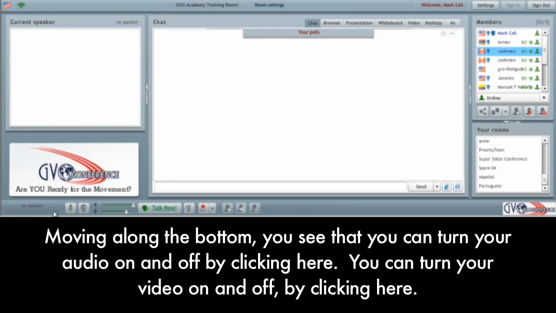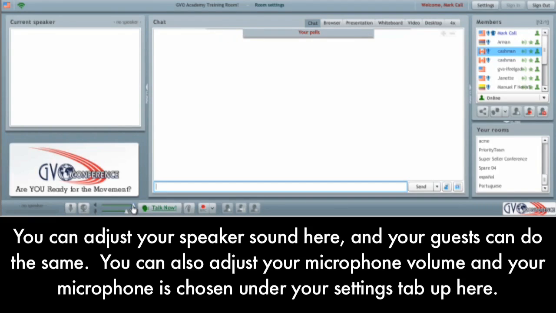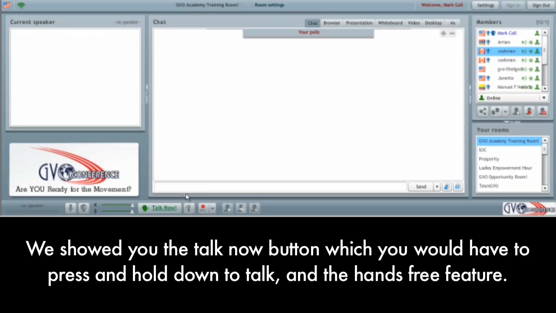Moving along the bottom, you will see you can turn your audio on and off by clicking here. You can turn your video on and off by clicking here. You can adjust your speaker sound here, and your guests can do the same. You can also adjust your microphone volume, and your microphone is chosen under your settings tab up here. We showed you the Talk Now button, which you would have to hold and press down and stay pressing down to talk, and the hands-free feature.